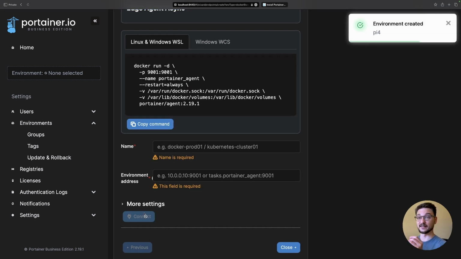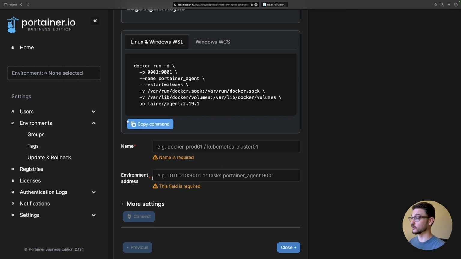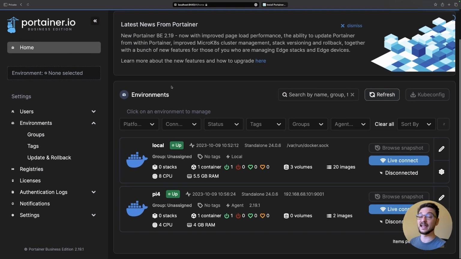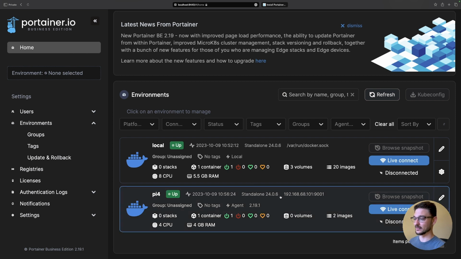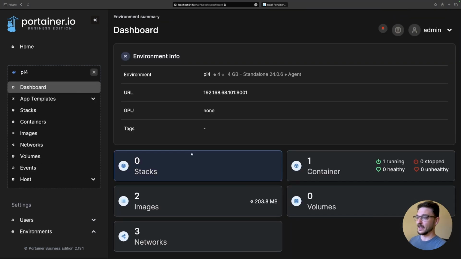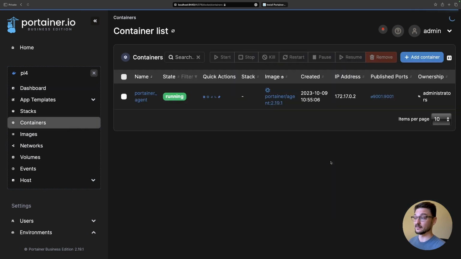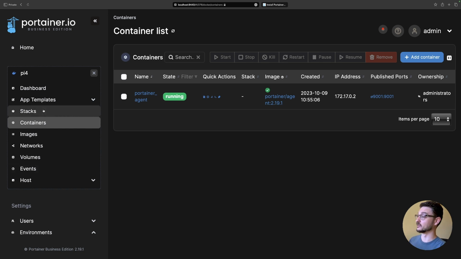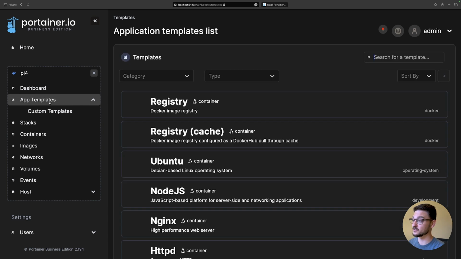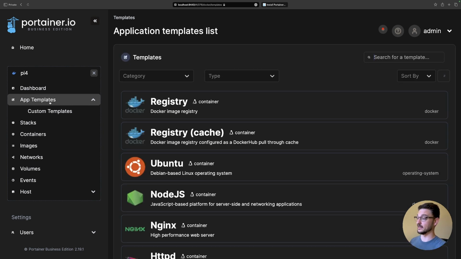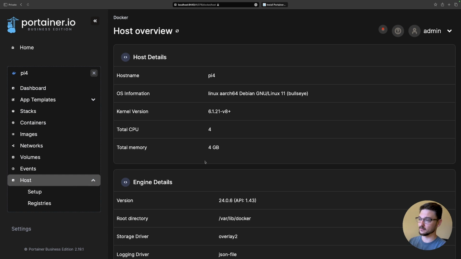This is going to start making communication to that agent, and you can see there in the top right-hand corner, Environment created. On the left-hand side, we can click Home. And now we can see our newly added environment. We can click in here, and we can see we have one container running. If we click on there, it's our Portainer agent. Now we can use this like we're used to with our Portainer server, where we can add containers, we can deploy stacks if we want, add templates. We can manage it all via here now. And also under Host, we can get the specs of the host that we've just deployed the agent on.